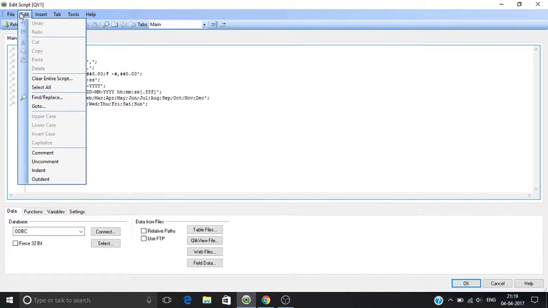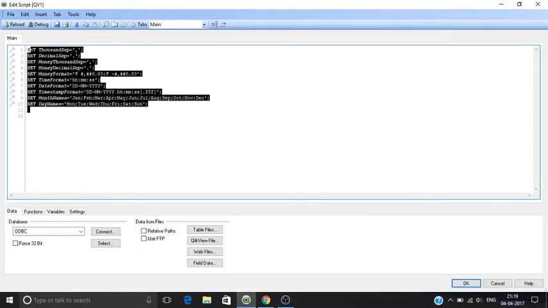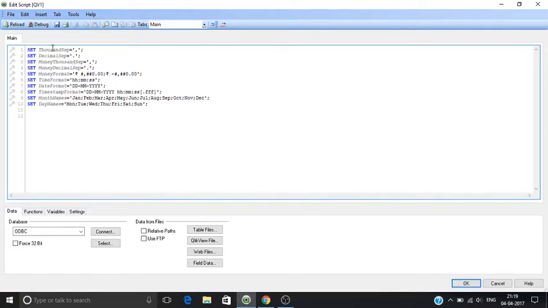And coming to edit, you have clear all script for removing, and find and replace is there, comment, uncomment, indentation, outdent. These are the usual code formatting functionalities. And insert, you can set statement, there are set statements, I can say, and environmental variables. So the variables which you are seeing on the screen are called environmental variables. Okay, so these are the global variables.